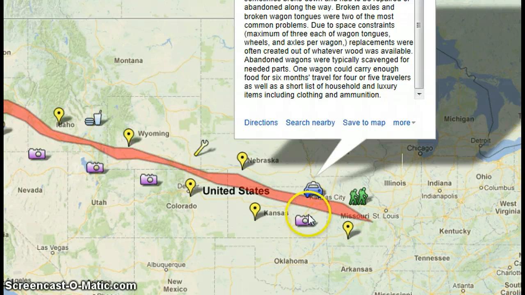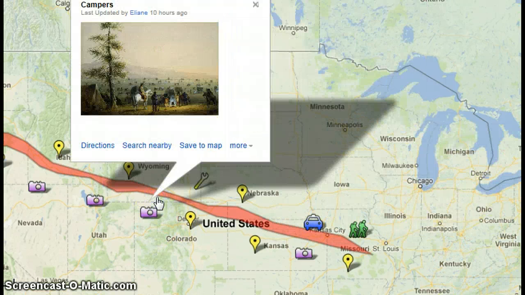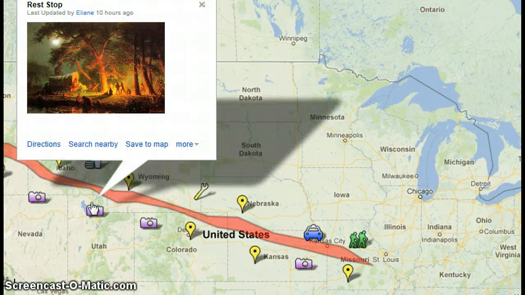Then here on the little cameras, I just picked out some pictures that were related to the Oregon Trail. You can see some horses here, some teepees with the Indians. We got a little campfire going on there, some tents being pitched for settling, taking a rest stop. Here's a picture of a wagon with a campfire.